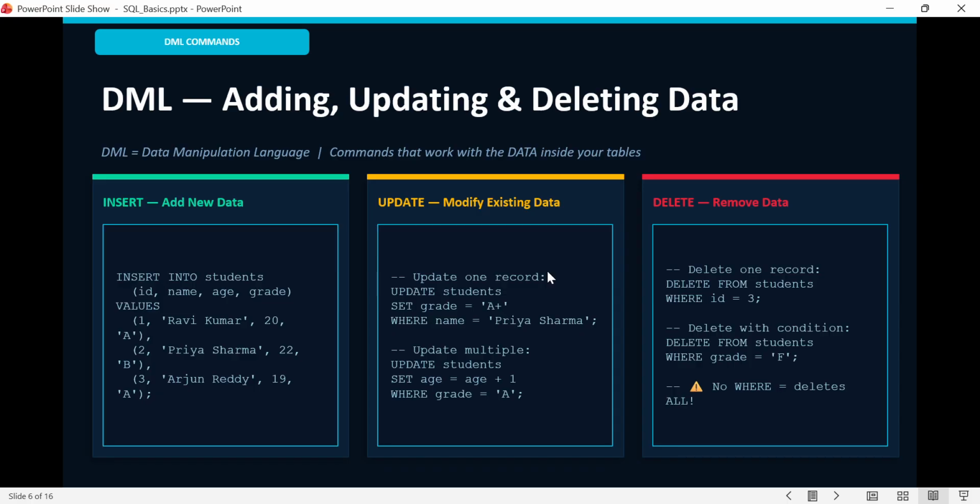Modifying existing data. The update command modifies existing rows. You write update, the table name, set the column to its new value, then where to specify which rows to change. For example, update student set grade equals A plus where name equals Priya Sharma. This changes only Priya's grade. You can also update multiple columns at once. Update students set grade equals A, age equals 21, where ID equals 1.